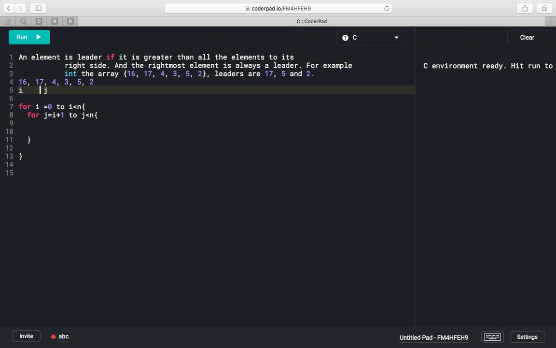Okay. So we will check for 16. Then see, array of j, 17, is greater than 16. So 16 can't be a ladder element because 17 appears on the right side of 16 and 17 is greater than 16. So there is no need to traverse the whole array till the end, because we already know 16 can't be a ladder element. So there is no meaning in traversing through the 4, 3, 5, then 2 elements.